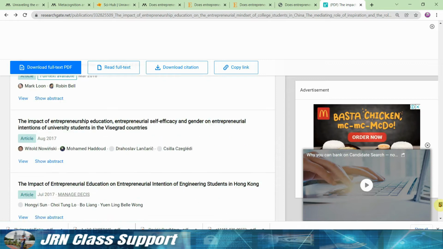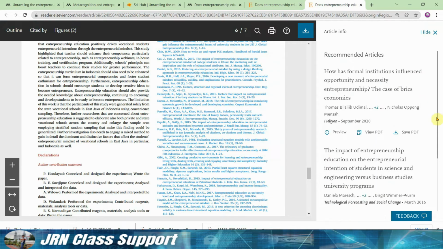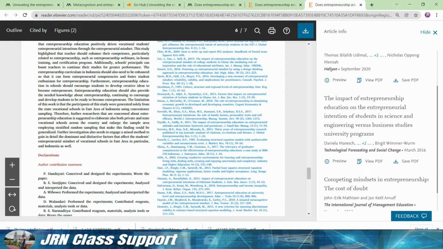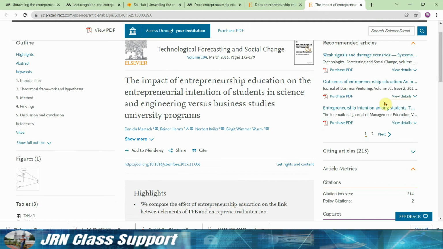Okay, so let's get back to the SciHub. Okay, so now we can also check other papers being cited in sciencedirect.com. Okay, so this is another study, one of the references that we have just downloaded for the previous study.